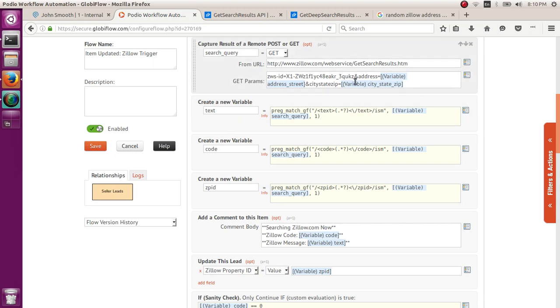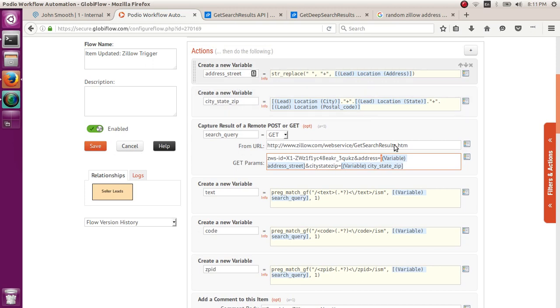Right, once you have that, you would need to include an ampersand right here so that we can have our second variable, which is our address. So address equals our variable address street. So this one right here, we are supplying it to our address parameter right here.